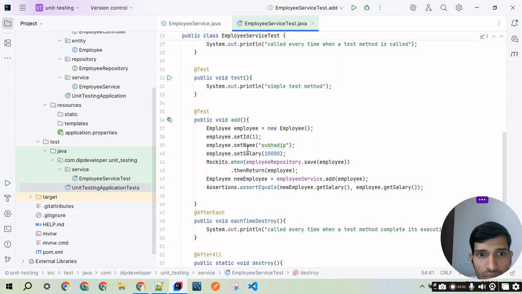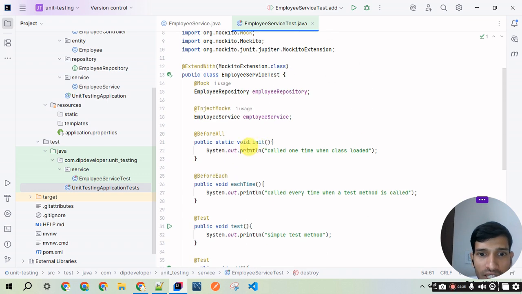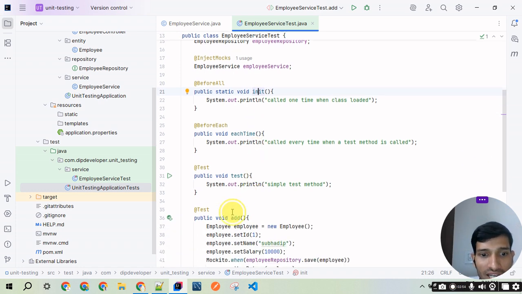So why are these methods there? Because the before all init method is actually for initializing some things. Like this mock, we can mention it in the initialization method, and wherever we need to initialize something before starting the application or before starting any of the test methods, we can write it in the before all method.